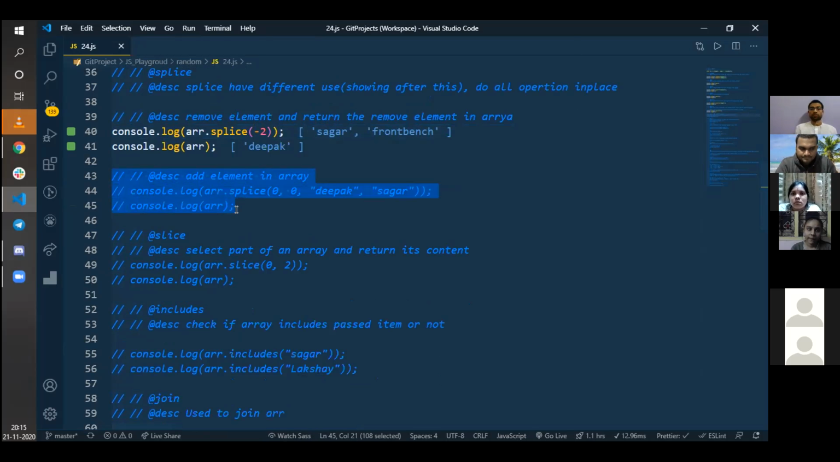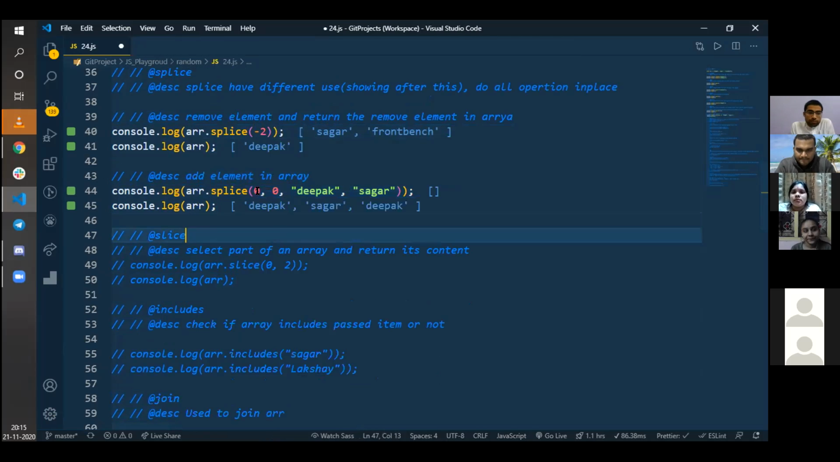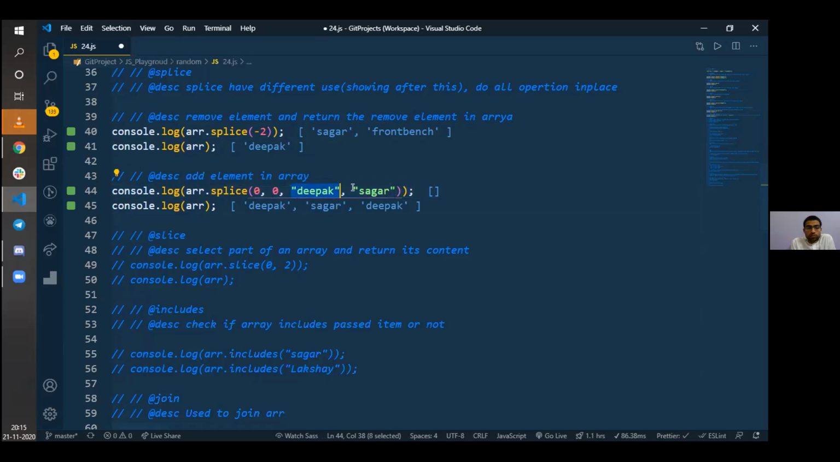Hello. Yeah. The next use of that is we can also insert elements in the array. What we are doing in this array is we start from index 0. The second argument is how many elements you are removing. We are not removing anything, we have to insert in the array. So I am inserting Deepak and Sagar.